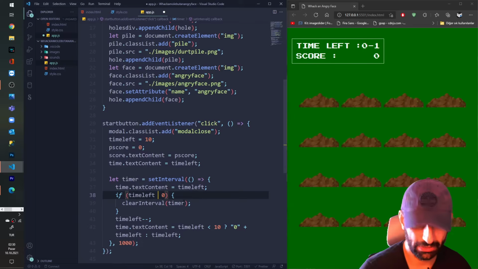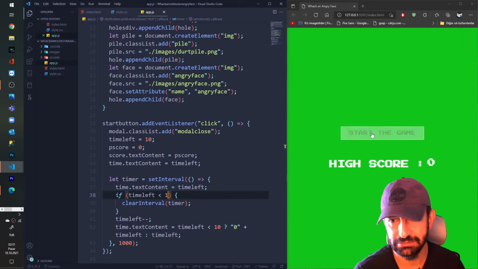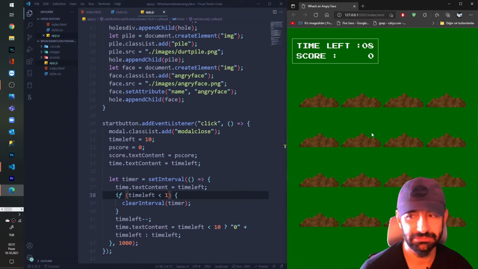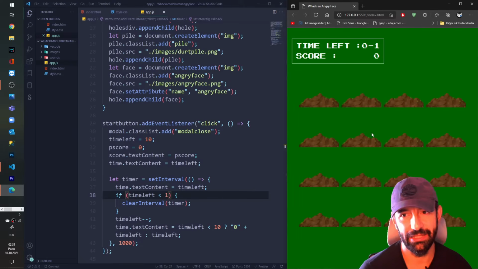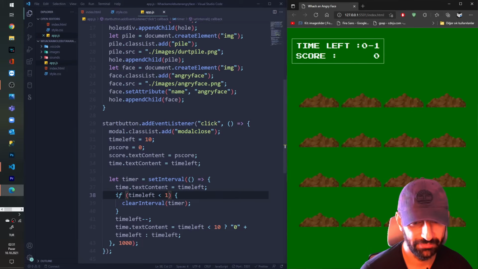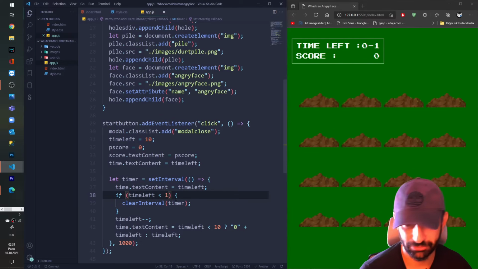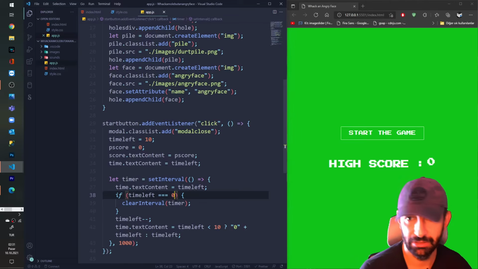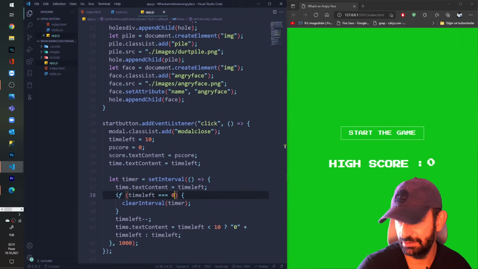If it's less than 1, let me see what's happening. Let's say it's less than 1. Is it gonna stop at 0? 3, 2, 1. Okay. Once again, hit minus 1. Okay. Never mind. It's okay. It's because it's always... Okay. Control to see if it's 0.